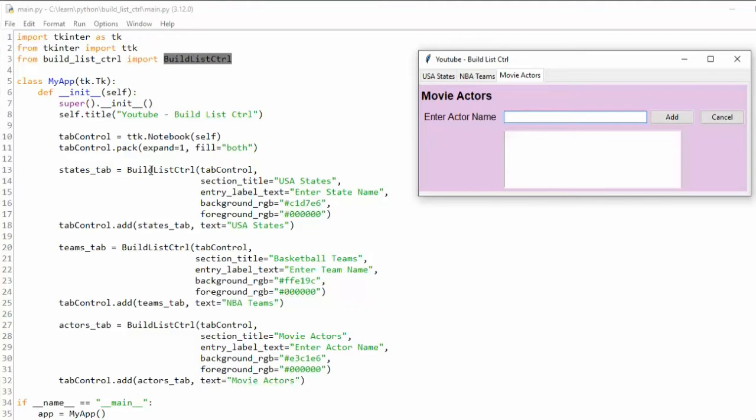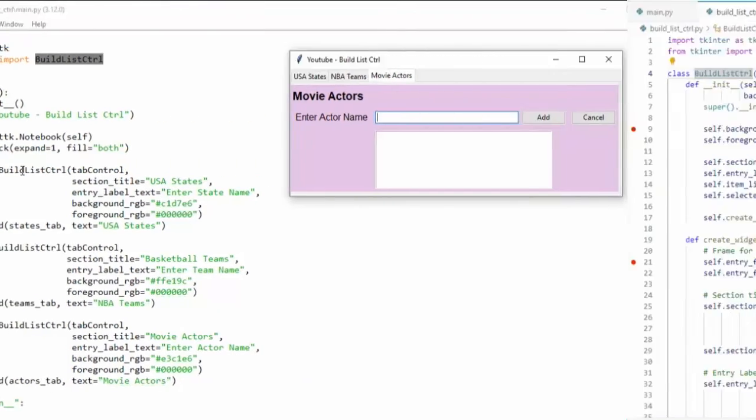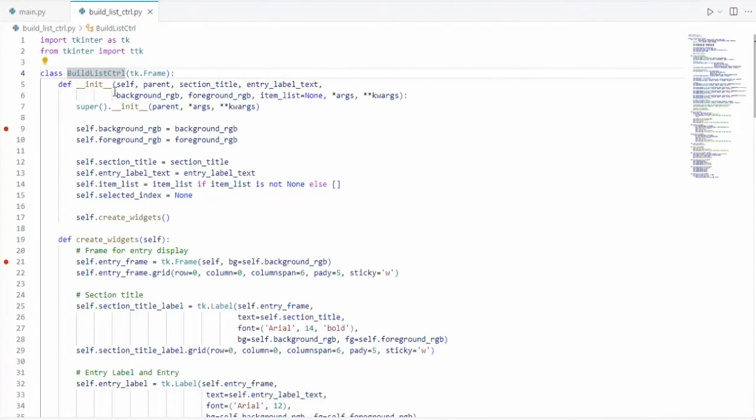Let's dive into the build list control source code now. This object, the build list control component, is a tkinter class designed to compile a collection of items resulting in a list of strings. The init function, also known as the constructor, stores its parameters into self variables. You can see here how section title goes to self.section_title. We assign entry labeled text into self.entry_labeled_text. So we preserve these parameters that came through the constructor.